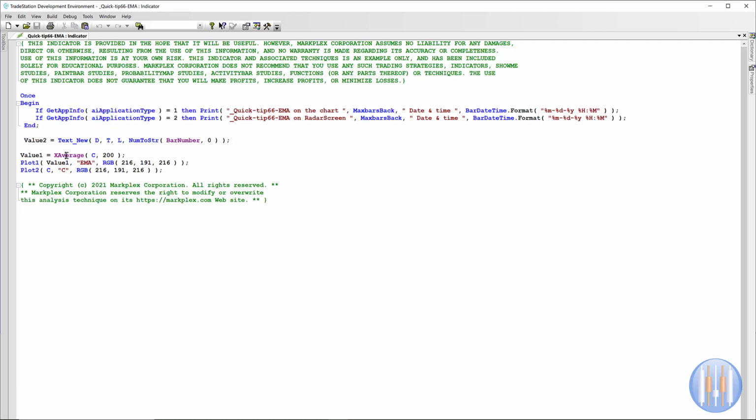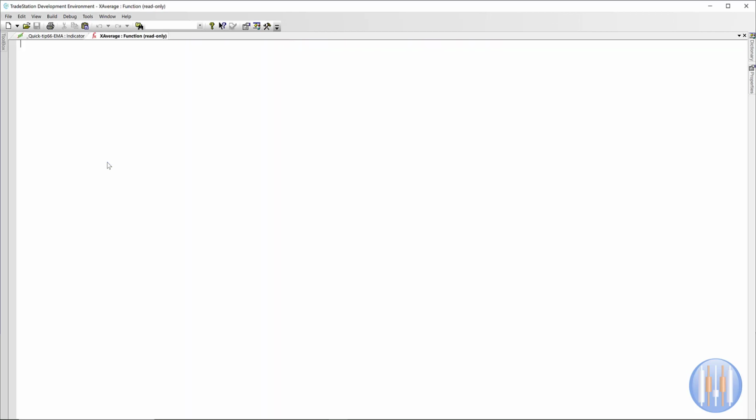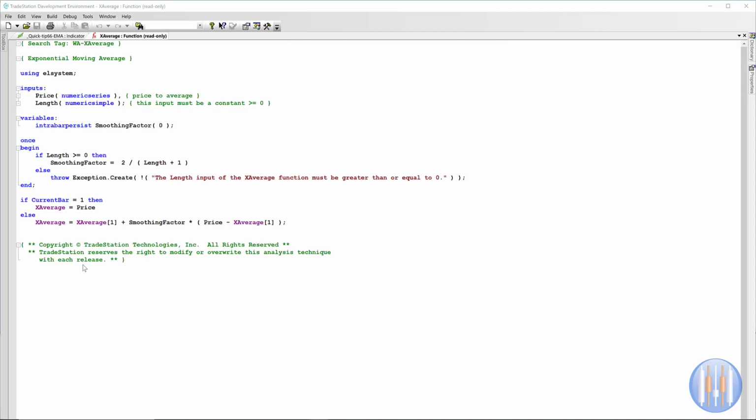If we look at the exponential moving average, I'm right-clicking that, and I'm opening the function. You'll see that the way this works is for the first bar, it takes the price, but for bars after that, it takes the value of itself on the previous bar, and then adds to that a smoothing factor multiplied by the price of the current bar minus the exponential moving average of the previous bar. And we call this sort of program an accumulative type program.